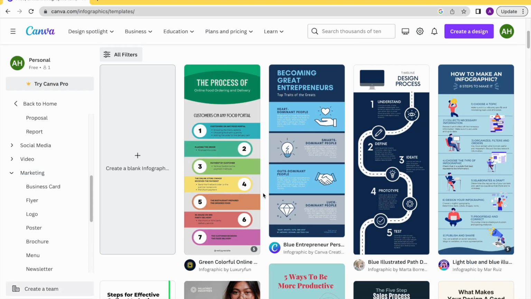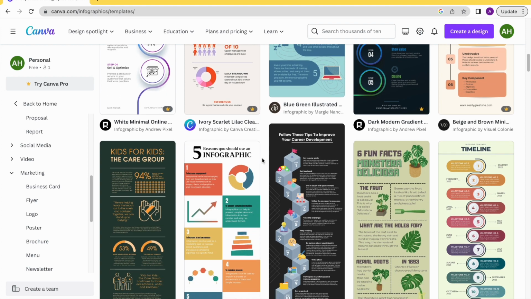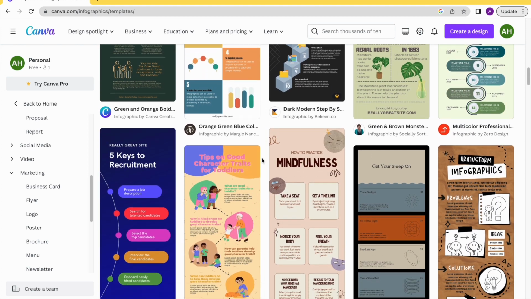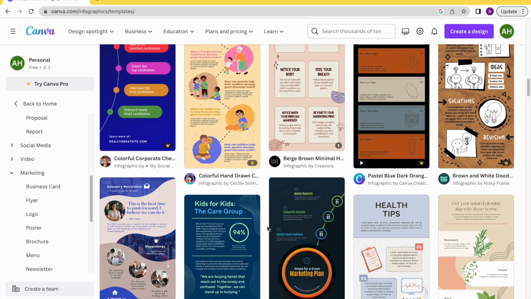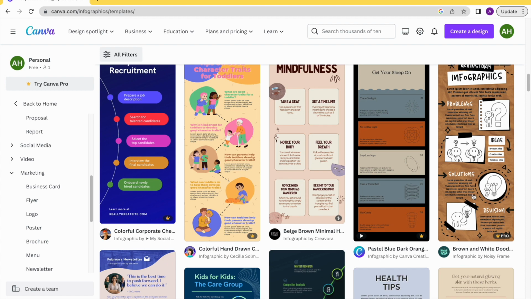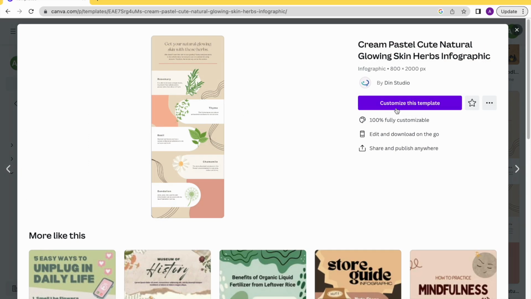And then once you get into here, there's a whole bunch of different options, a lot of different vibes, different aesthetics. You'll be sure to find what you want. Just make sure that it doesn't have this little crown logo in the bottom corner, because that means it's only for Canva Pro. Sometimes the really fancy ones like this one here, they're going to cost you money, but you can still find really good templates that are free. For example, this one is so cute and it's free.